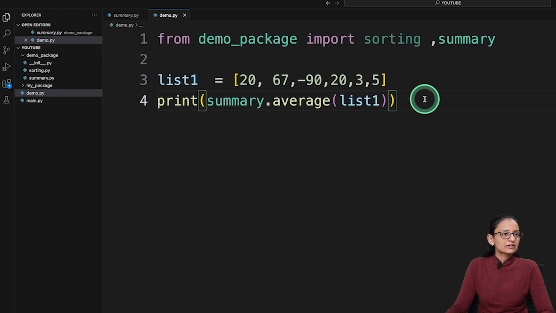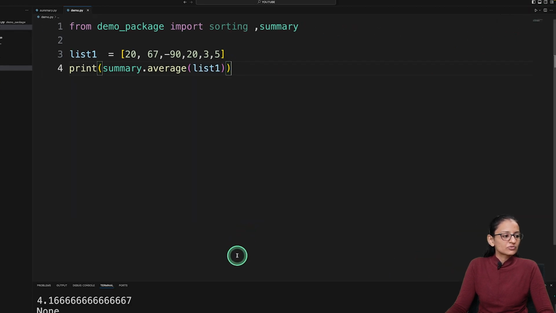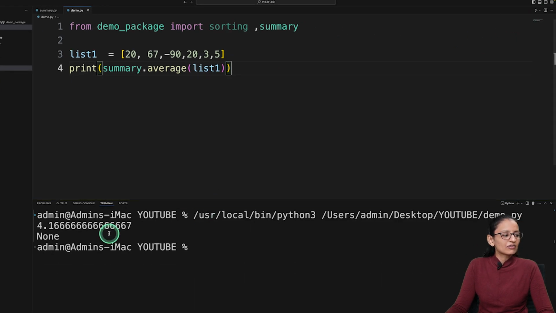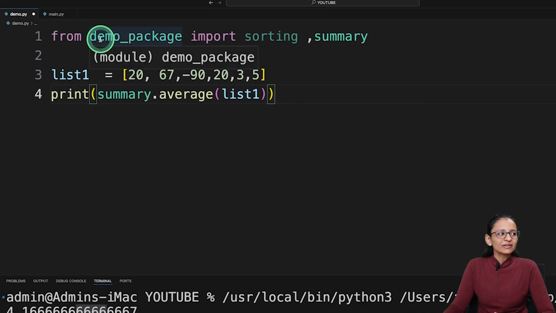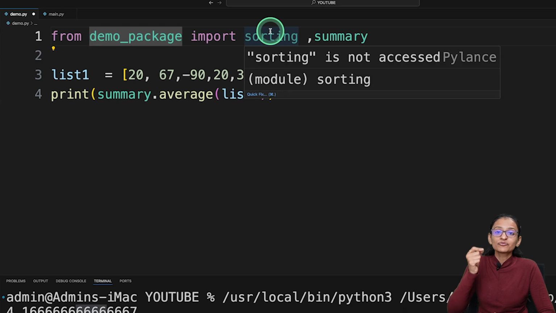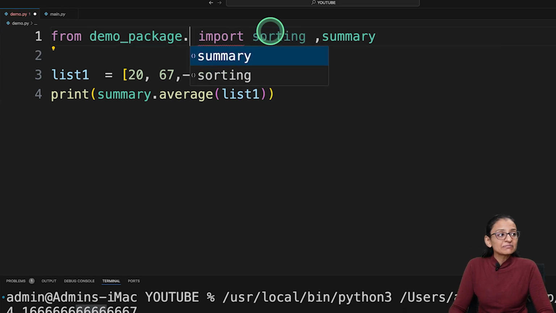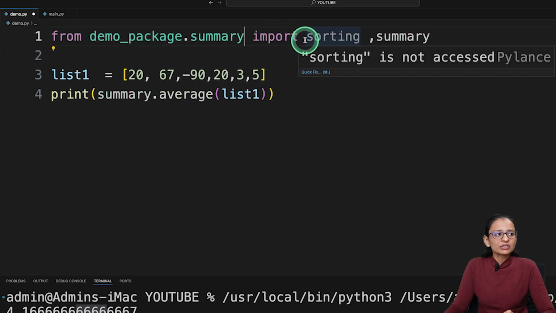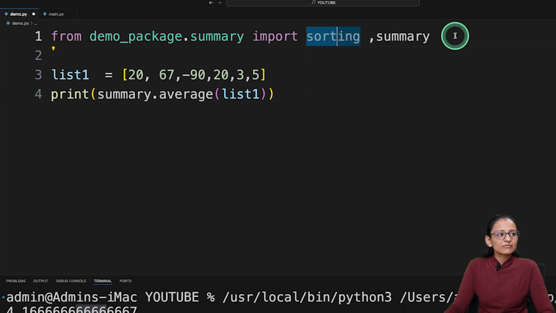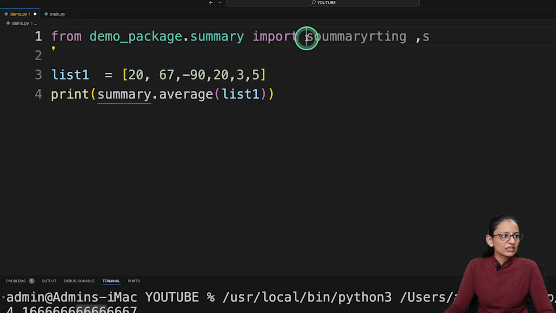Now let's save it and let's run it. So you can see that the summary, or you can say the average of the list, is printed. Now let me show you the second way. The second way is that you need to write from demo package, then from which module. So from summary module, what do you want to import? I want to import one function, let's say the name of the function is average. Okay, so let me remove this, and you need to write import and then the name of a function.